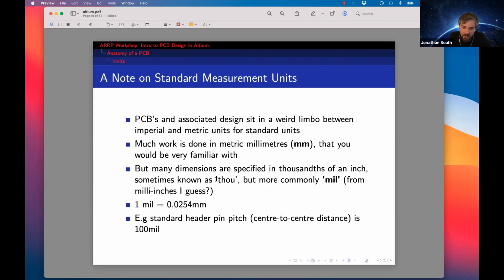In mechanical engineering and machining, you typically refer to that as a thou, 2 thou or 3 thou, but in PCB design, it's referred to as a mil, so MIL, from milli-inches, 1,000th of an inch. So 1 mil equals 0.0254 millimeters, and a lot of the standard pin pitches are in mils, so that header pitch is 100 mil spacing.